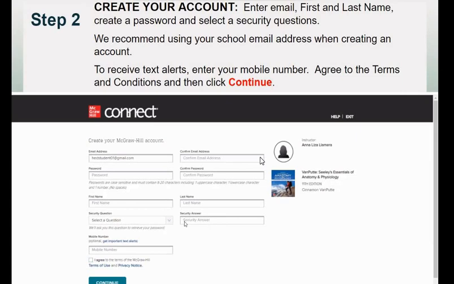And of course, to receive text alerts, lalo na kung may mga bago bang assignments or announcement yung ating instructors, you can enter your mobile number and don't forget to tick the box of I agree to the terms and use of the McGraw-Hill Connect platform. Okay, then after you're done providing all the details, then click continue.